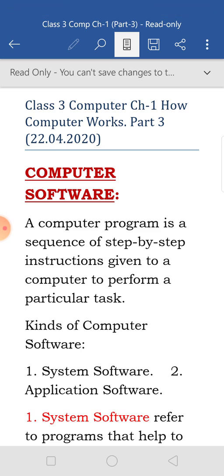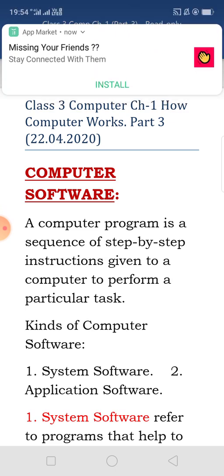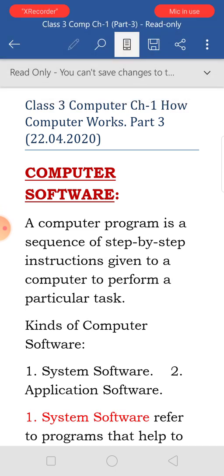So, if we are adding two numbers, at first we are giving a digit 5. We are pressing 5 from the keyboard and then the addition sign. Then again another digit, 4. Then we are putting equal to. We will get the answer 9. So step by step we have given the instructions. That is computer software.